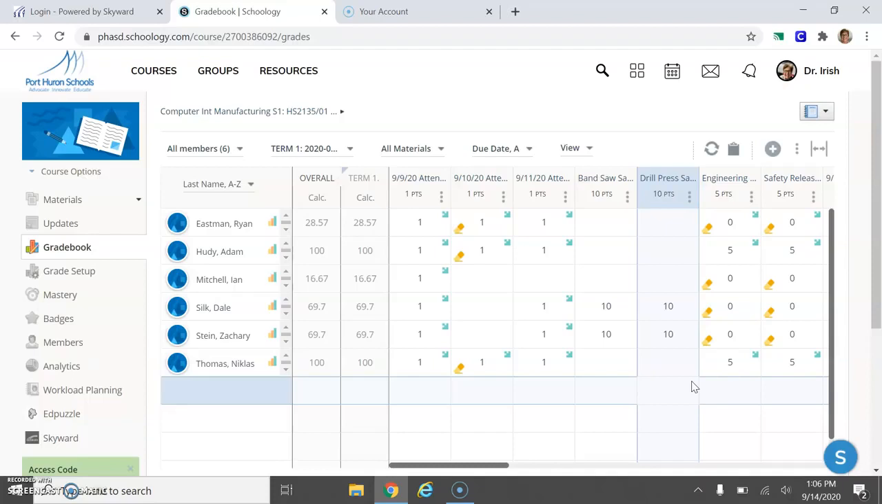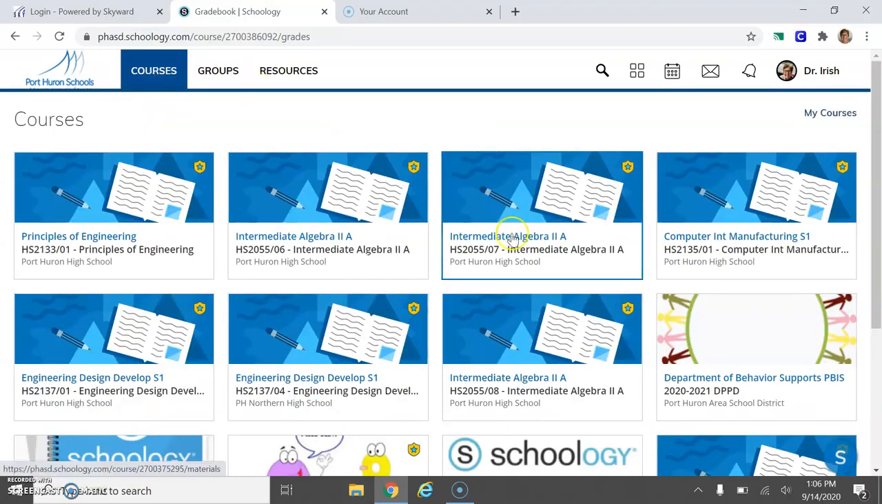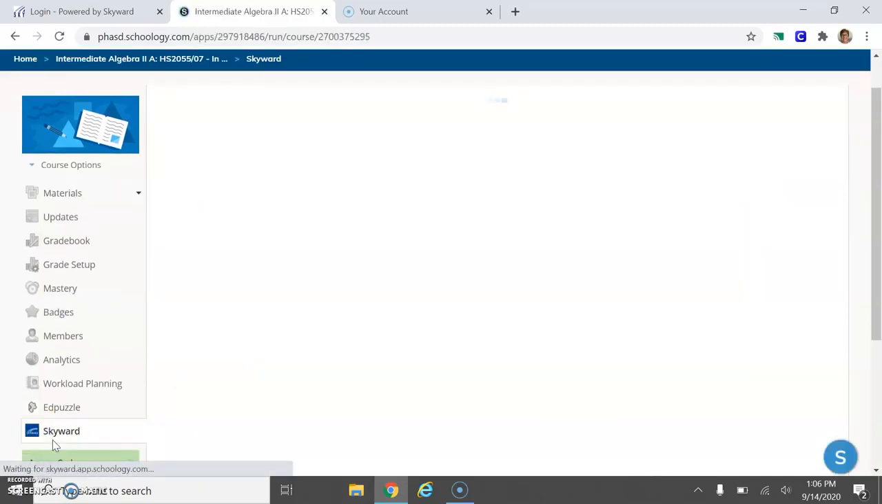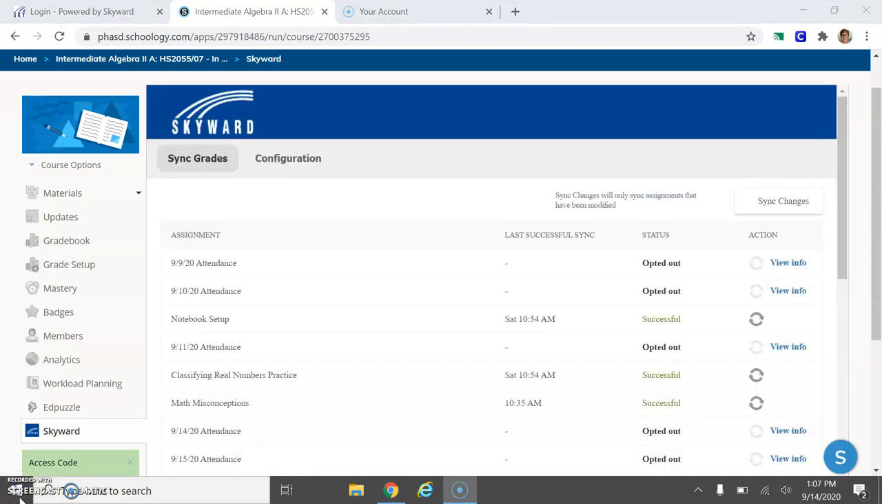Now I'm going to show you another way to do it as well. So I'm going to go back to courses, and I'm going to go into a different course, and I'm going to go down here to this Skyward button. I'm going to click this and wait for it to load. Okay, now that it's loaded, you can see what it looks like.